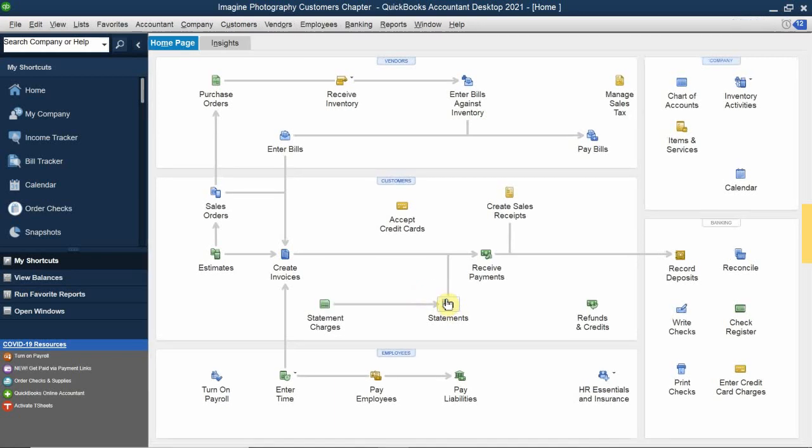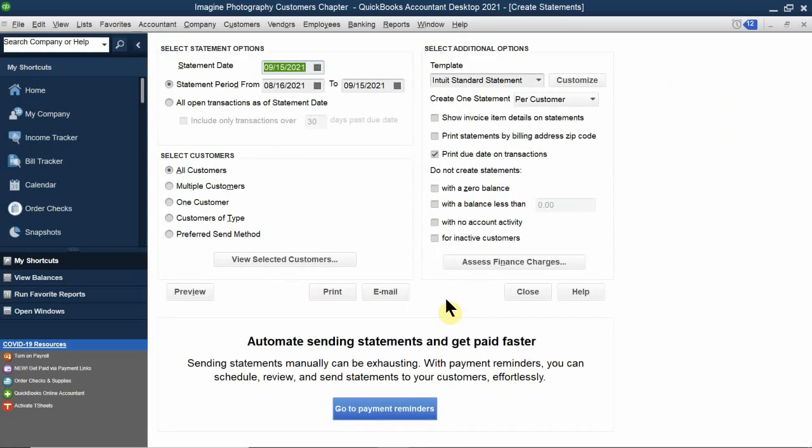Okay. Now, statements are very, very similar to what you get if you own a credit card, right? They always issue a statement sometime in the month. And when you receive it, it gives you a list of all the transactions that you've done, it gives you a due date, and it gives you an envelope for you to make a payment, right?